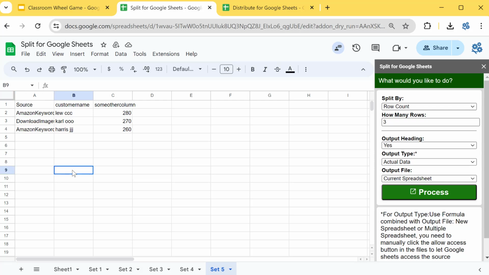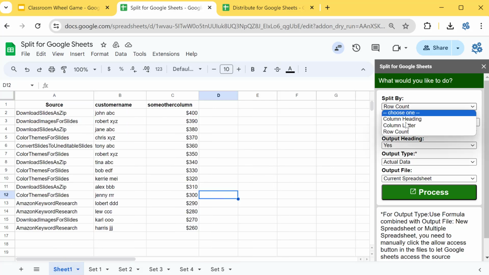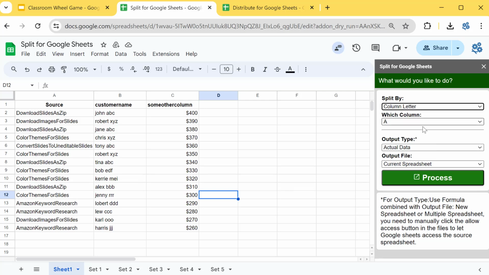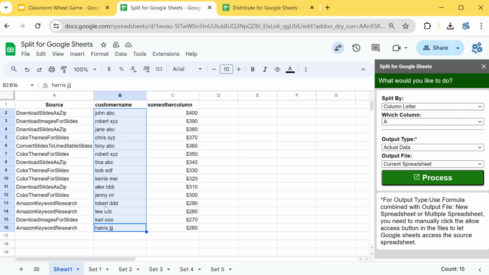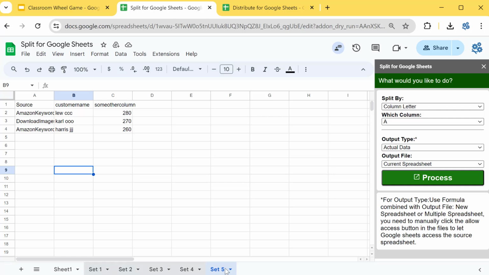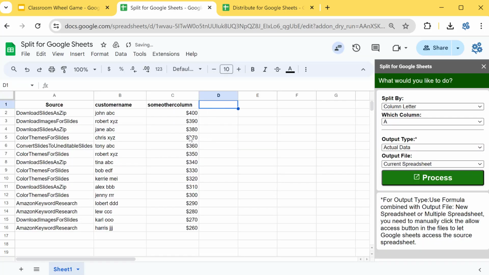One more test by column letter. Let's say we want to do source as letter A. We can definitely do customer name too, but it's unique, so it's going to create about 15 tabs. So let's delete this. Actually, let me delete that and add a category here. Let's give this A, and then B, and then B, and then C, and then X.